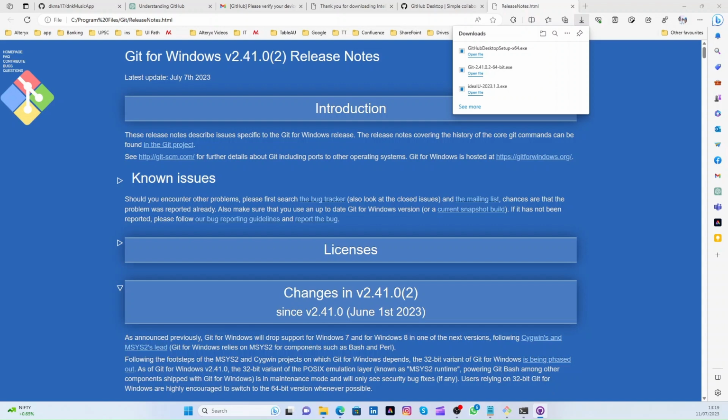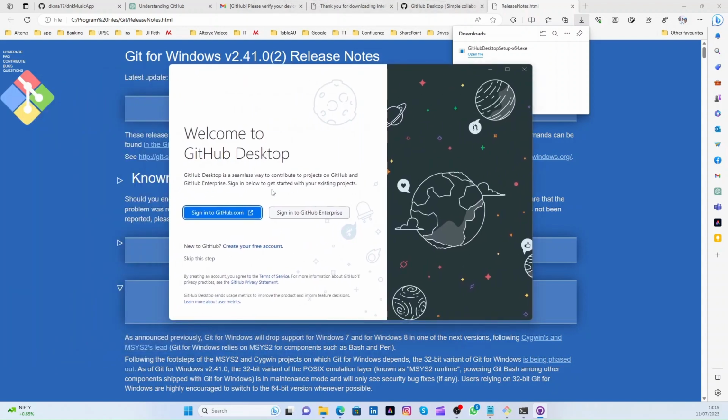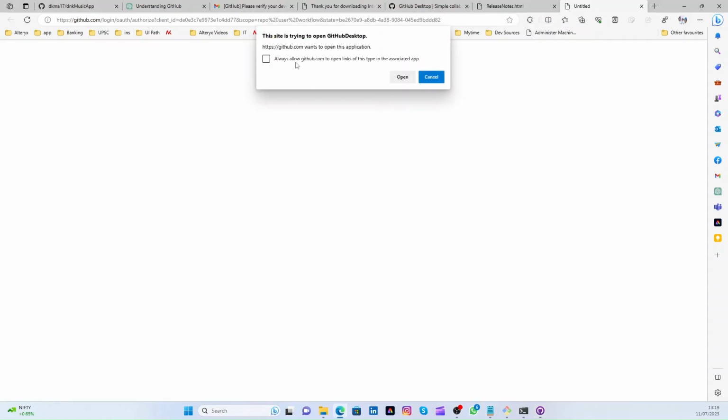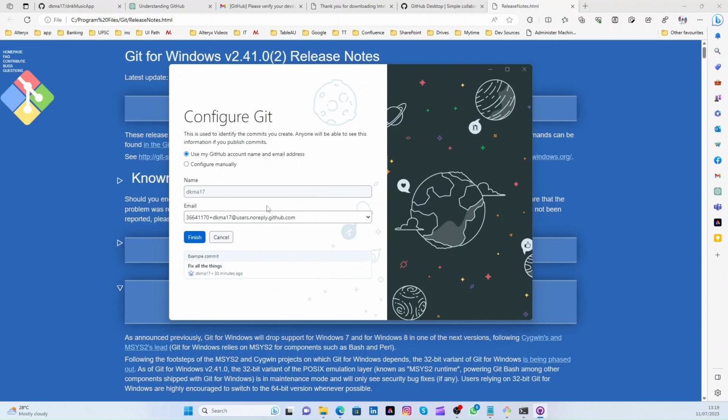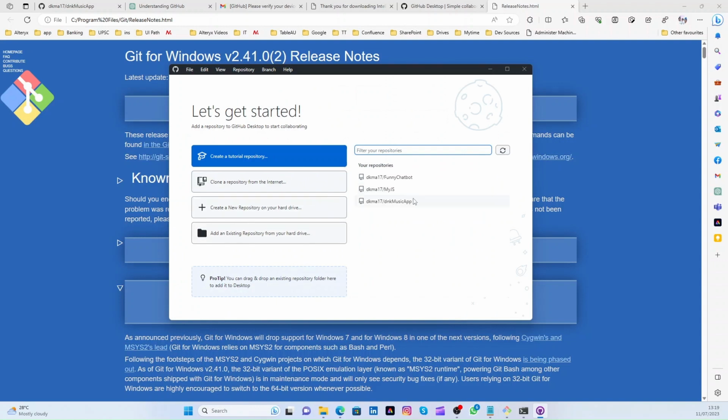Now, welcome to GitHub. I got this one. Sign into github.com. Okay. Always open this. Yes. Email is this one. Finish. Okay. These are my repositories.